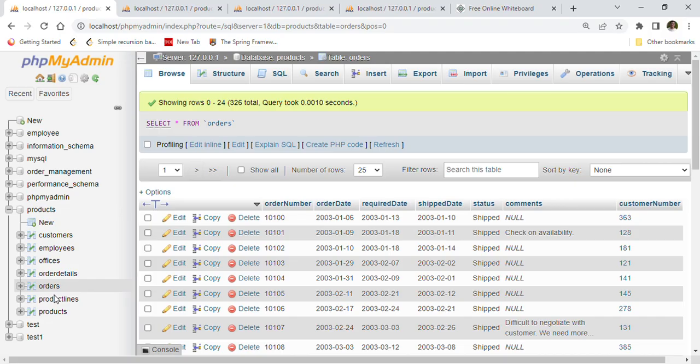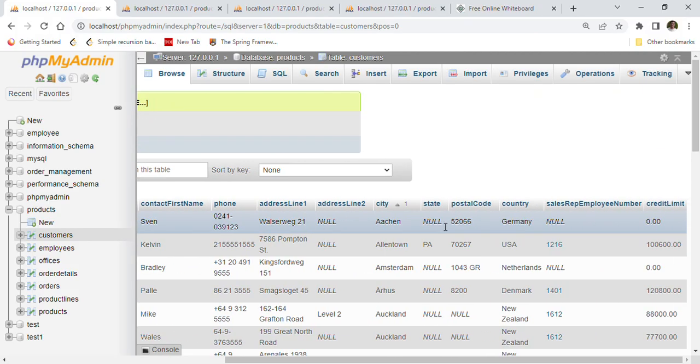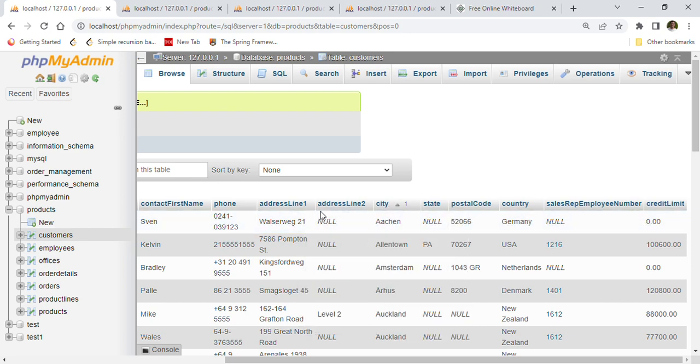So let's start. A product schema is given to us, as you can see here, with a couple of tables. The important tables for today's queries are orders, order details, products, and customers. The orders table is this one. This is the schema: order number, order date, required date, shipped date, status, comments, customer number. The customers table has the customer information: customer number, customer name, contact last name, contact first name, phone number, and the address related information, like address line 1, address line 2, city, state, postal code, country, and credit limit.